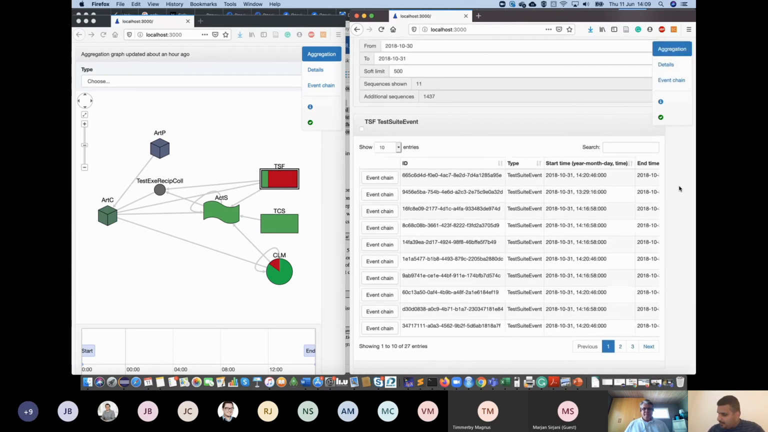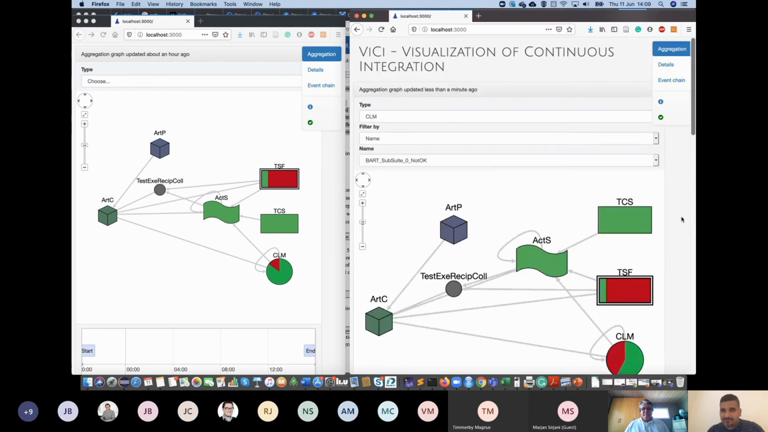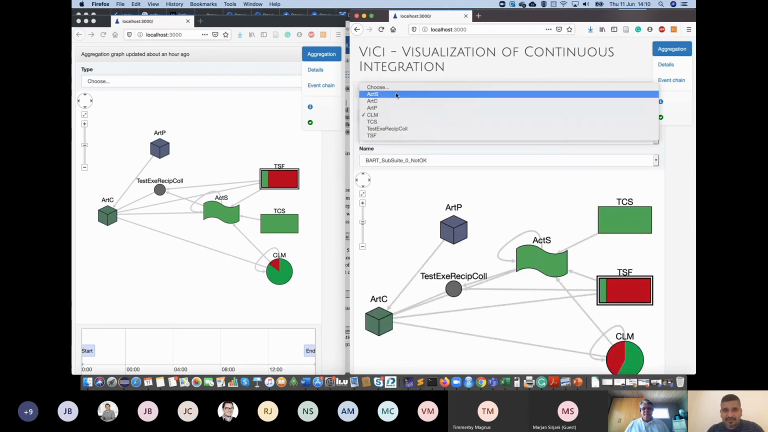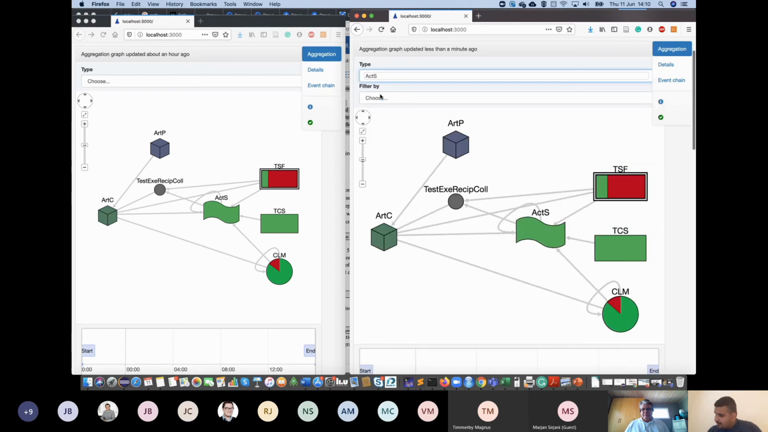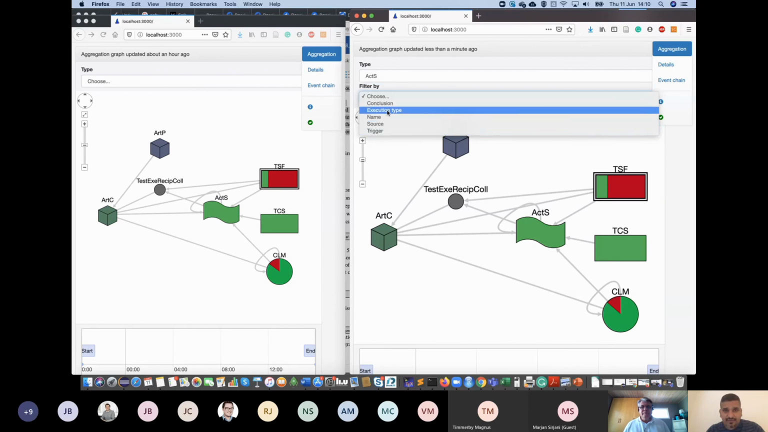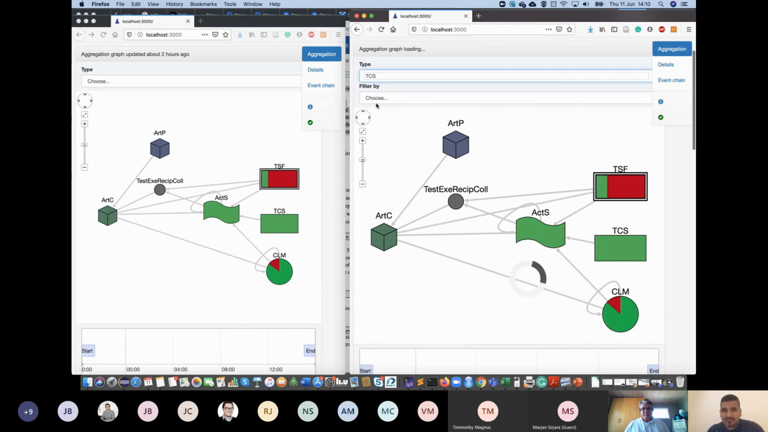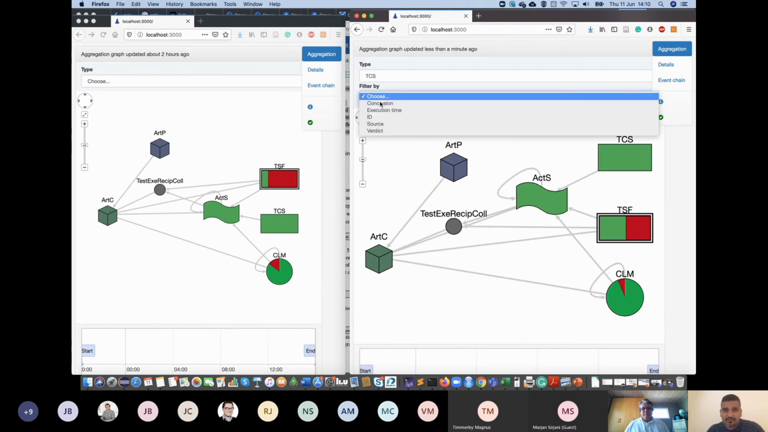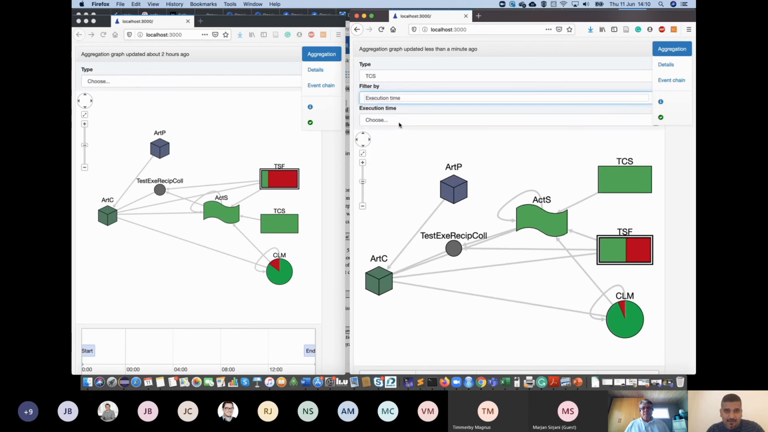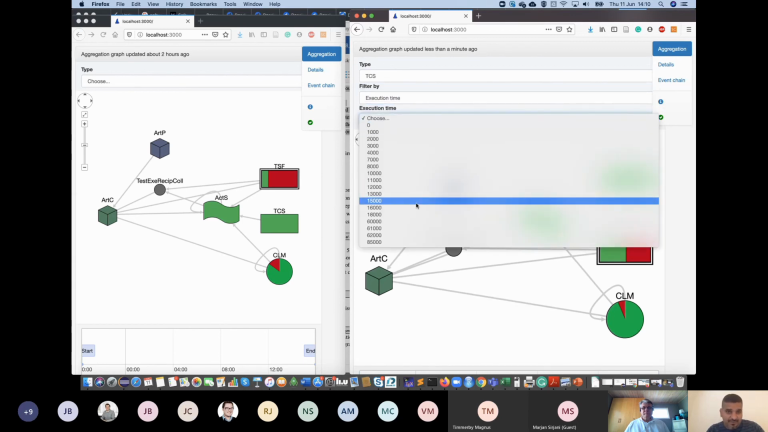So I have one more. Let's say activity started, ACT, which means activity started event, and we have this source, trigger, execution type. I also have test case started, TCS. If you want to filter information with test case, then you say, what do you want to filter? Let's say execution time. And then all the execution times appear that have been added into a database.